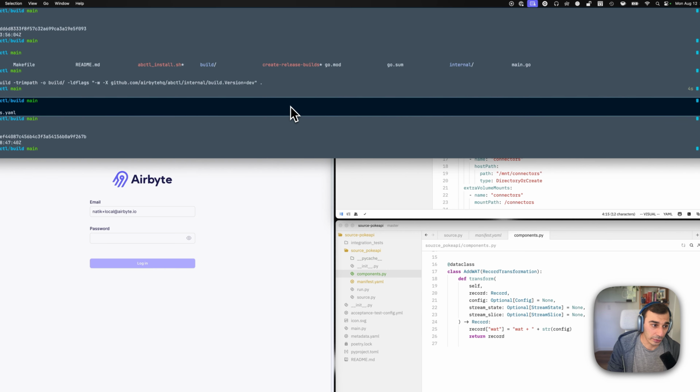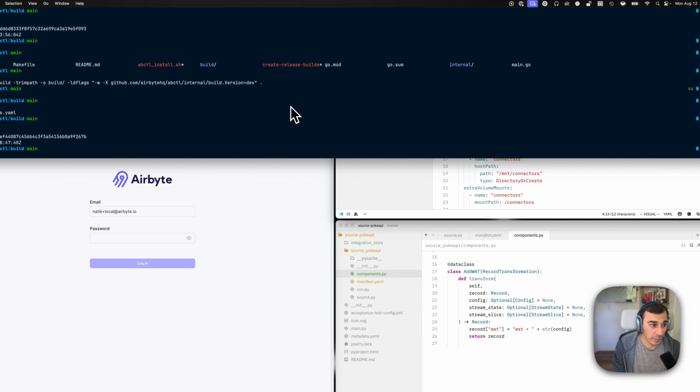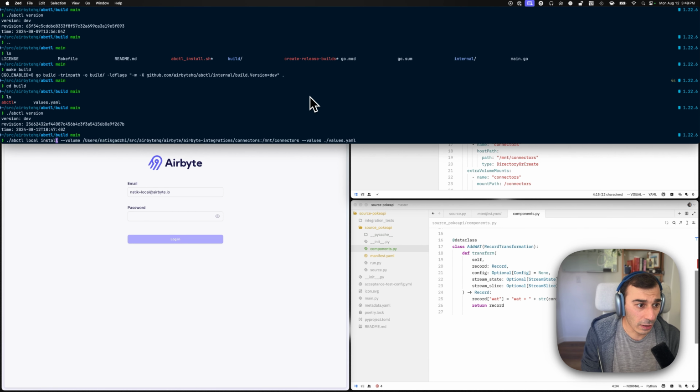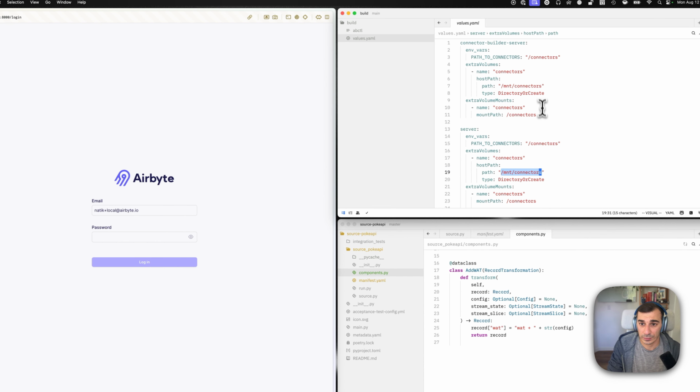And then you're going to run abctl local install, but with a couple of additional steps that are important. I'm also going to give you this command alongside the video. You mount an additional volume, and you mount your local path to your Airbyte local repository and to the connectors directory. And you mount this to /mnt/connectors. That's important. And then you provide this specific values file. /mnt/connectors must match this.